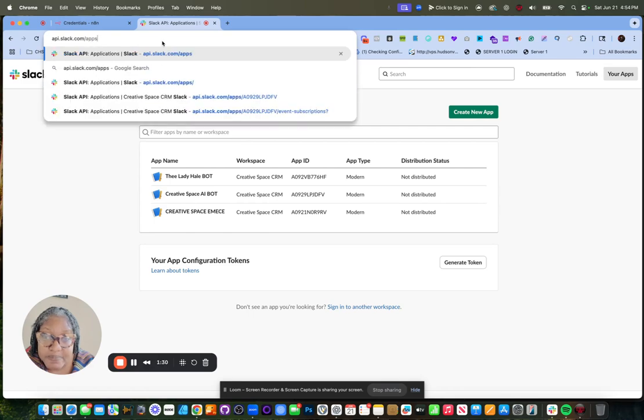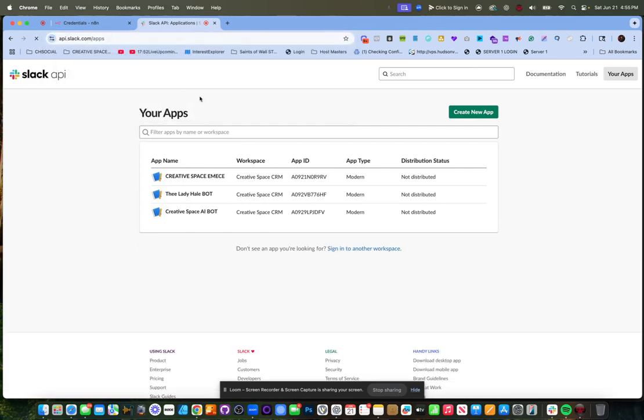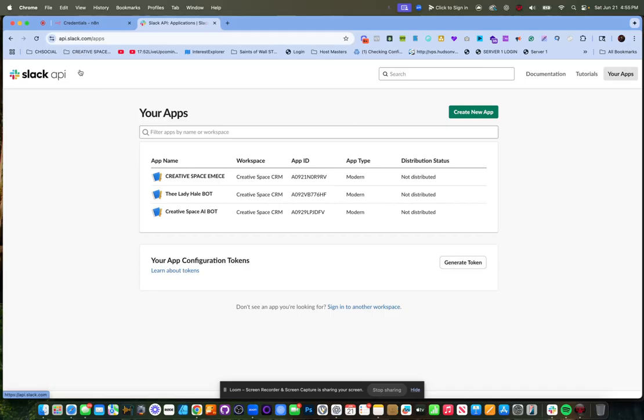api.slack.com/apps. Once you go there, it's going to bring up this. Make sure you're signed in, and please make sure you are the administrator or the workspace owner of that account. Otherwise, you're not going to be able to do this. But as long as you are the administrator of that workspace, you will be able to do this. So the next thing you're going to do is create an app.